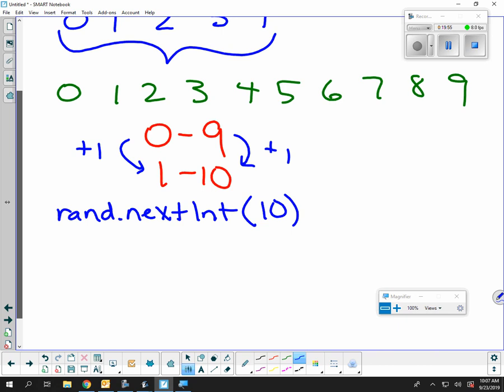I really want it to be between 1 to 10, so after I do this, I'm going to add 1. So I say, okay, pick a number between 0 and 9, and then add 1 to it, which means that if I picked 0, it would give me 1. If I picked 1, it would give me 2. If I picked 2, it would give me 3, 4, 5, 6, 7, 8, 9. If I picked 9, it would add 1, and it would give me 10. Does that make sense?